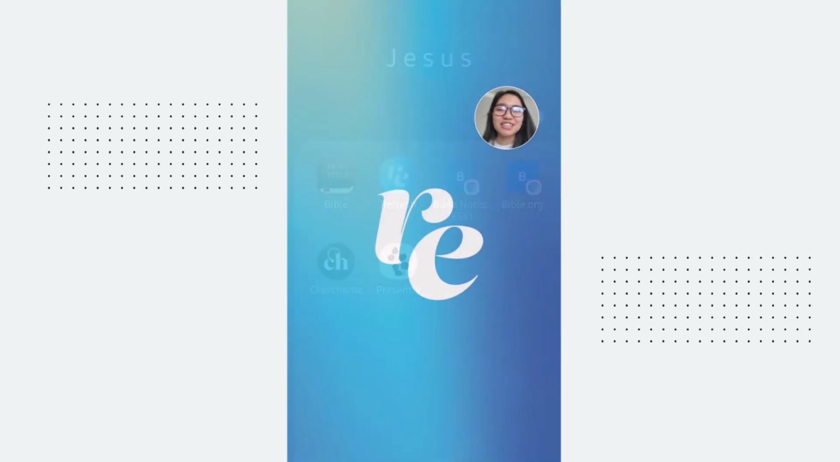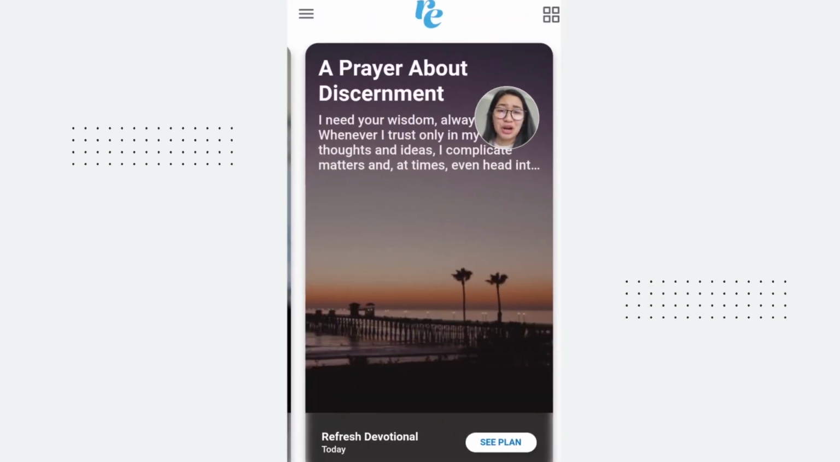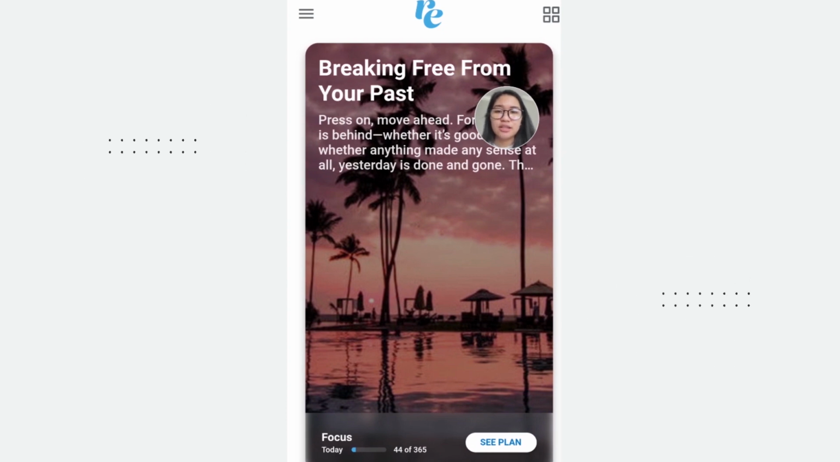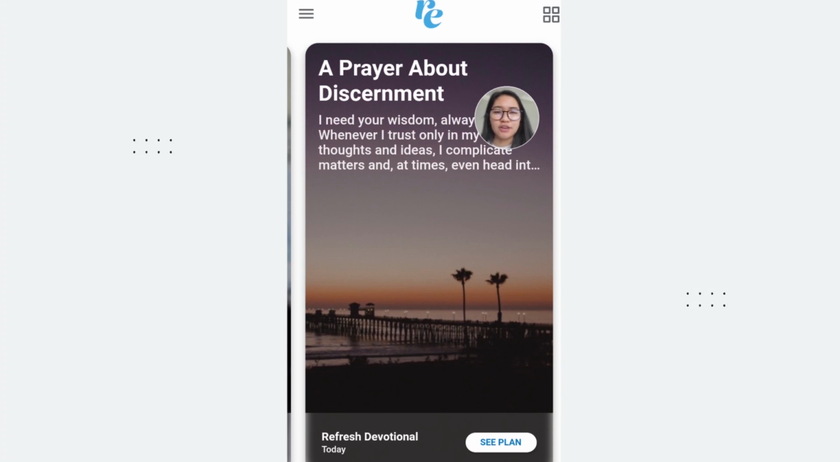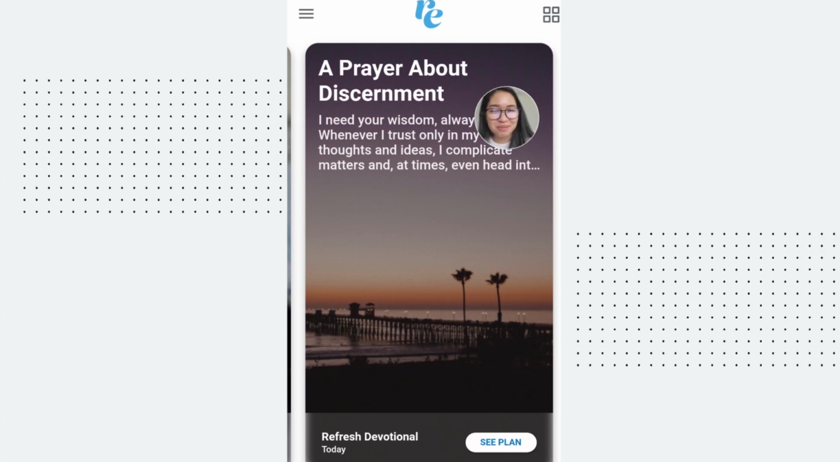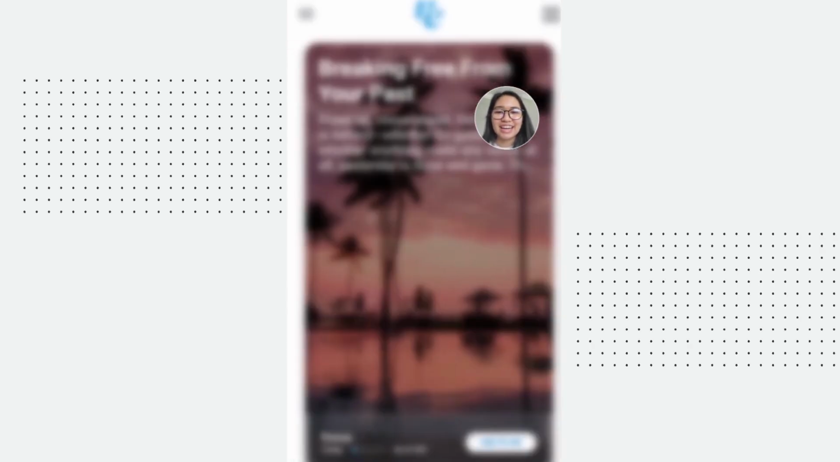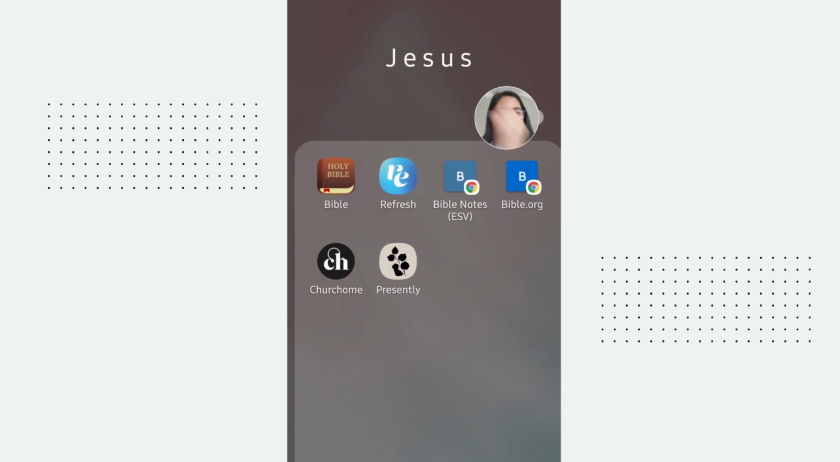Okay. I Refresh, which is a devotional app. It's really awesome because if I want to read some devotions on here, it refreshes every day with new devotionals. That is something that I love to read, especially if I just need some inspiration and all that.